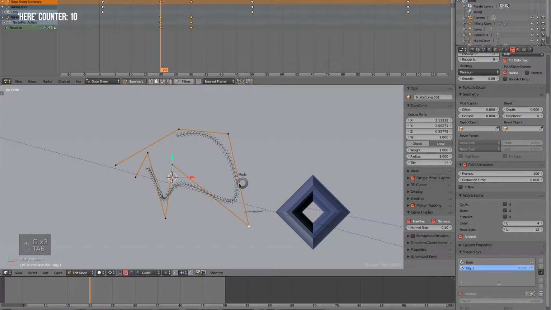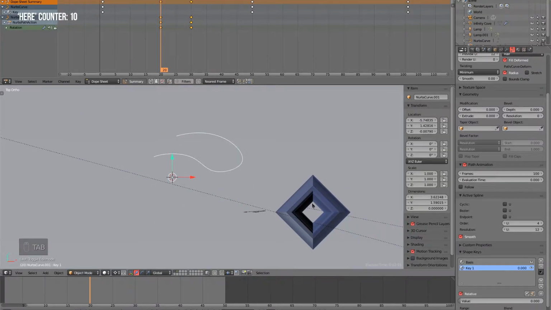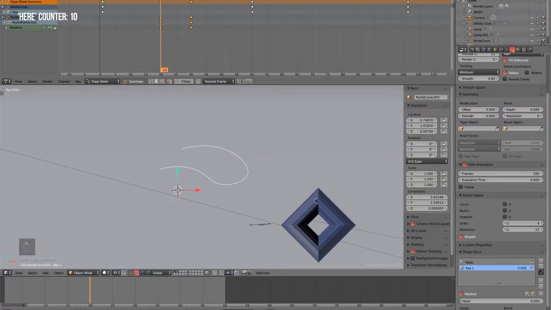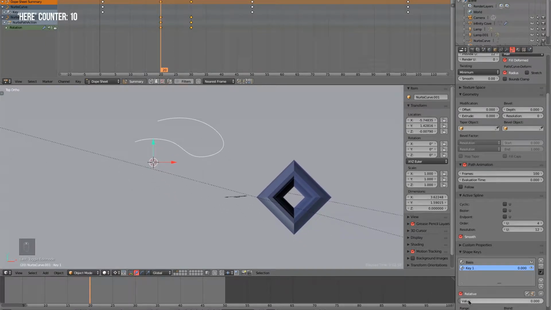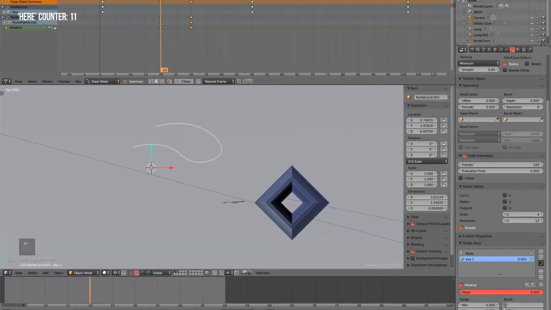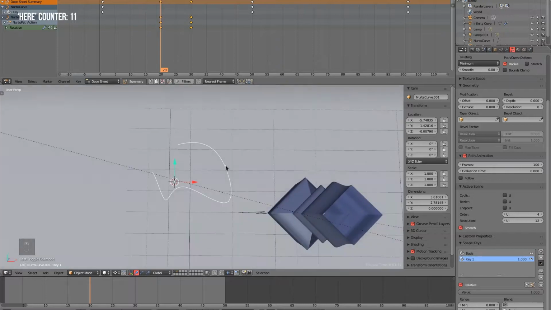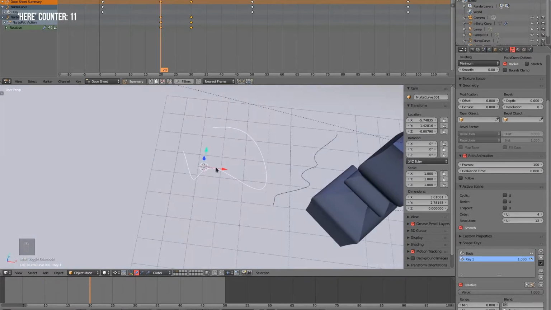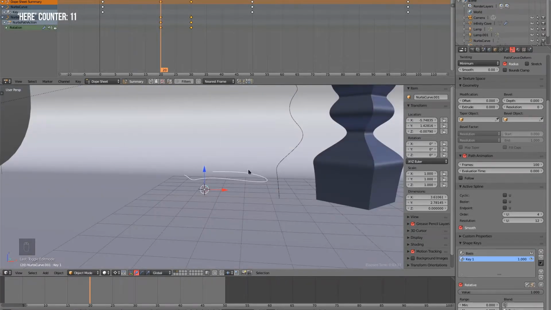For example, if I go back to the object mode, it returns to its original form because the value of this key down here is at 0. And if I now take this slider and move it up, it changes the path and gives it a new shape or a new path basically.